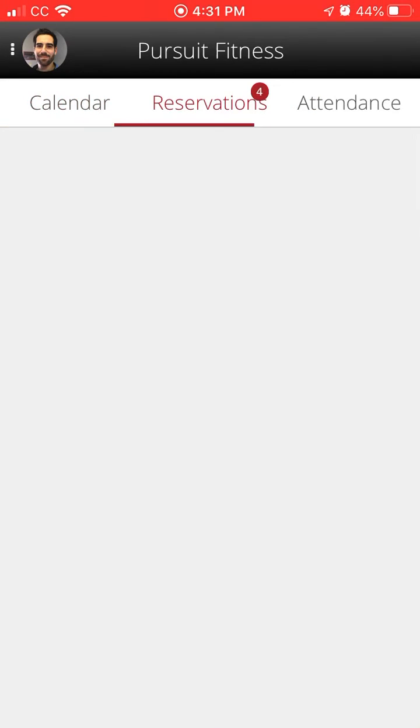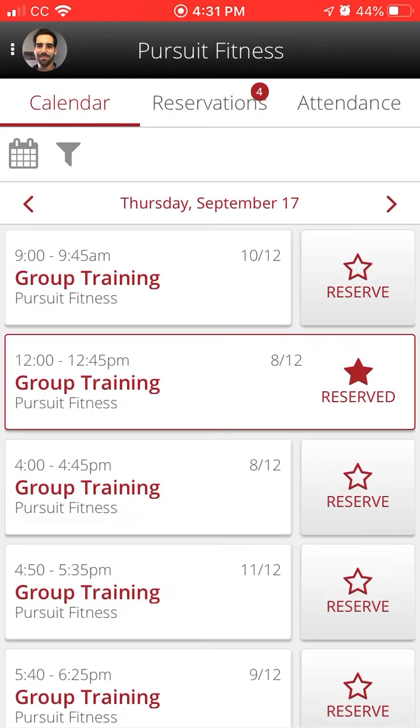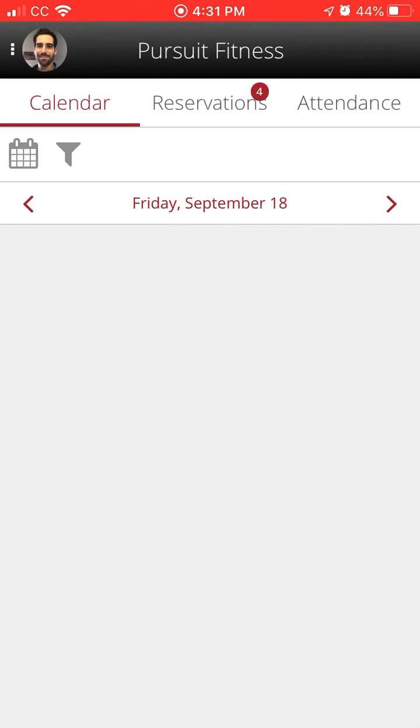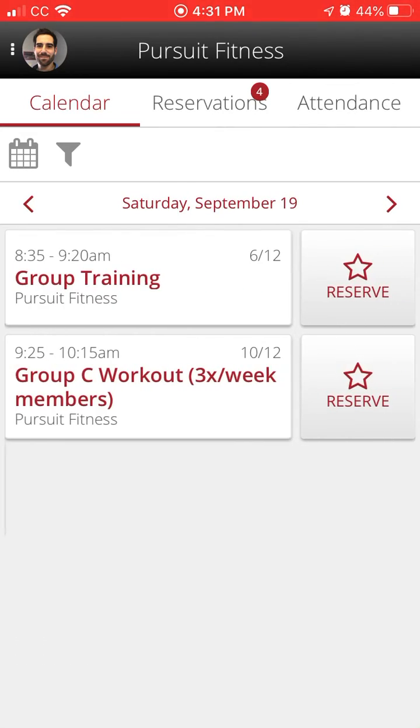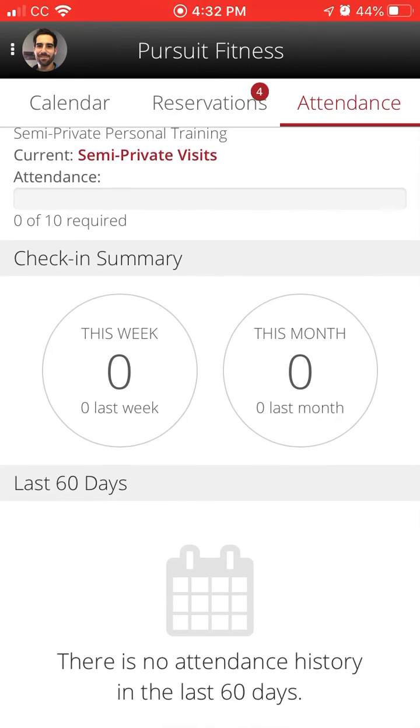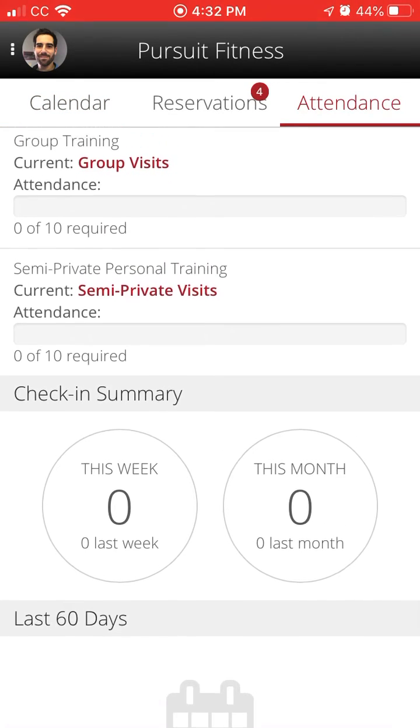So that is where I see all future reservations. The calendar is where I can make any reservation for any class in the future. Attendance would be things in the past. On the right side, I don't have anything logged here, but you can look at the past attendance.